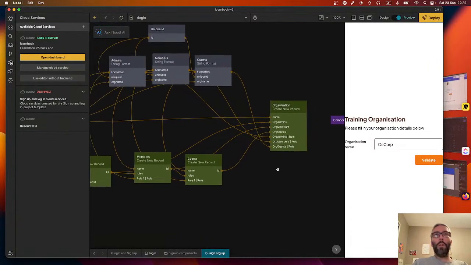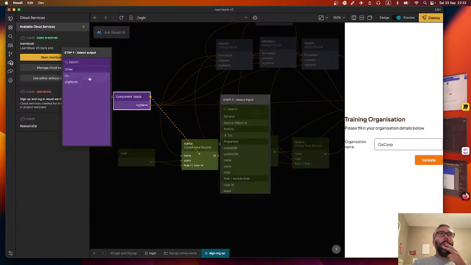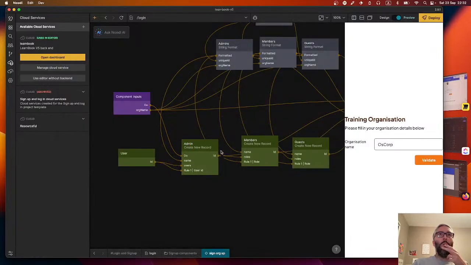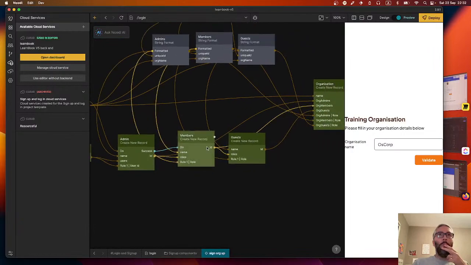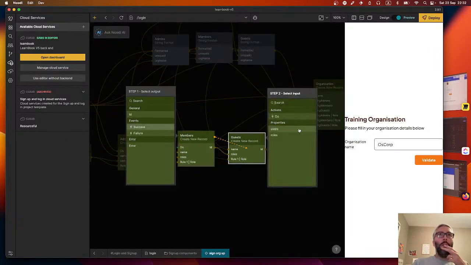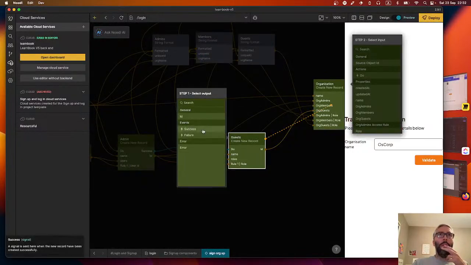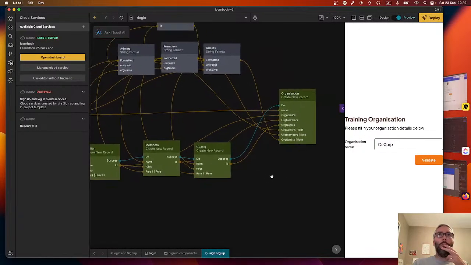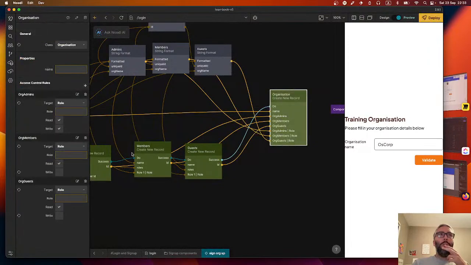I don't even know what output we're going to get yet. So it's going to come in here with the do signal. It's going to create an admin role. When that's done, it's going to create a members role. When that's done, it's going to create a guests role. And when that's done, it's finally going to create the org with all of the different pointers to the different roles we created and all of the different permissions of what those roles can do with the organization.